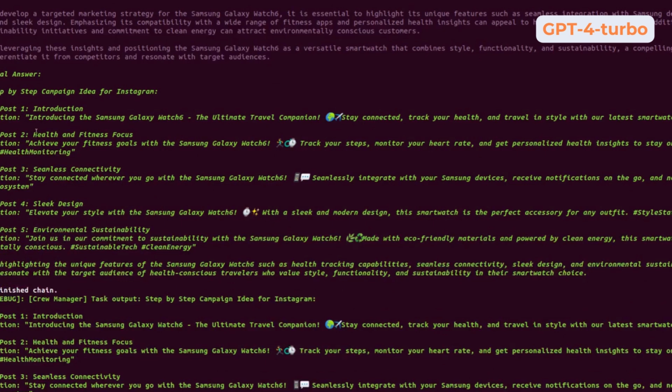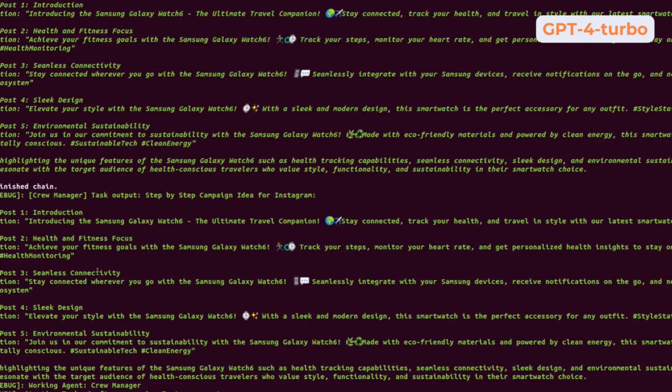So here's the step-by-step campaign idea for Instagram by GPT 3.5. Post 1 was an introduction to the Galaxy Watch 6, the ultimate travel companion, stay connected, track your health, and so on. Post 2 was about health and fitness. Post 3 about seamless connectivity. Post 4 about sleek design, and so on. And then I created the posts.